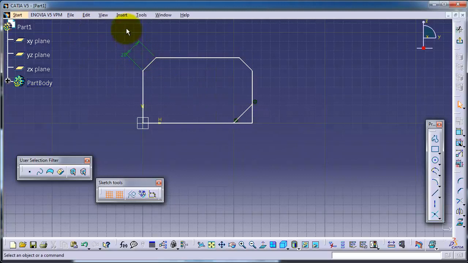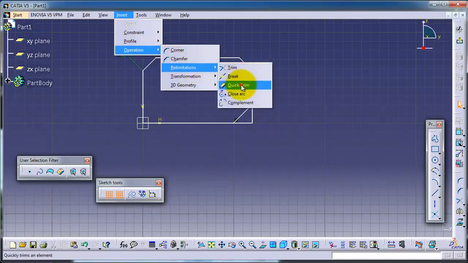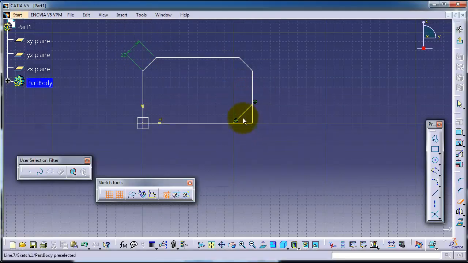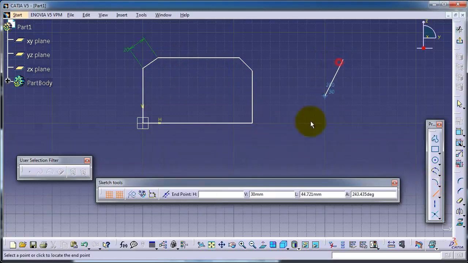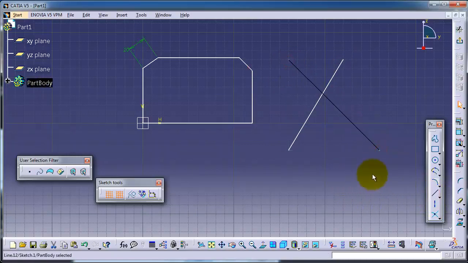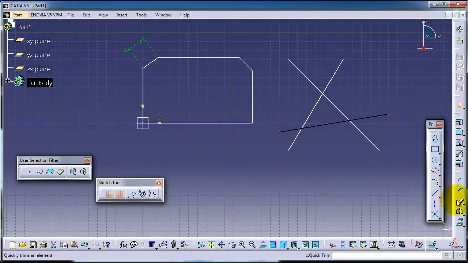And now let's use the quick trim. The quick trim doing the same job, but with, if you choose for example that line, it's going to trim it directly. As you notice, let's draw some lines here. Now let's choose quick trim.